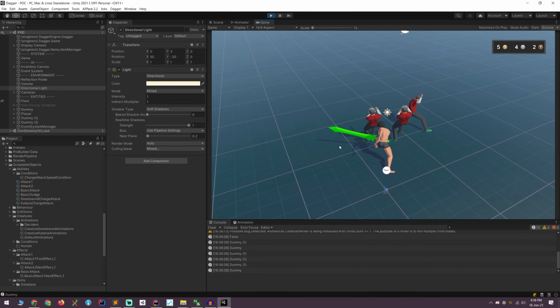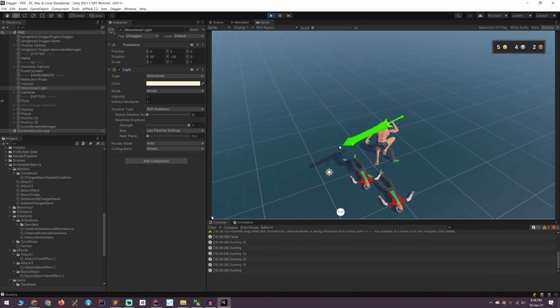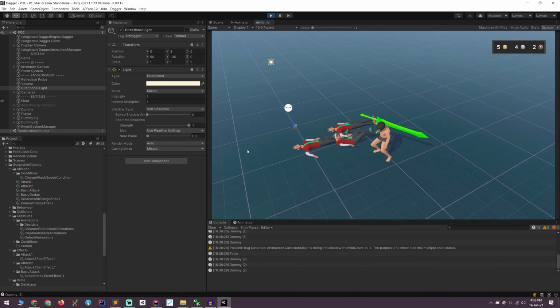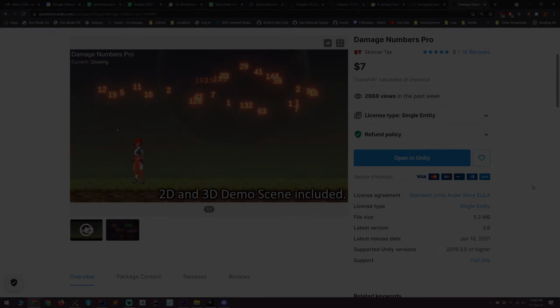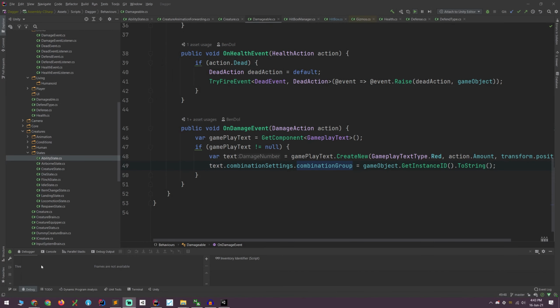This is great and all, but I kind of want to see the damage output. So let's go ahead and add some damage numbers. I found a really nice asset on the asset store that visualized numbers, so let's chuck it in. After integrating the damage numbers asset, I went ahead and added a damage event script hook, as you can see here.